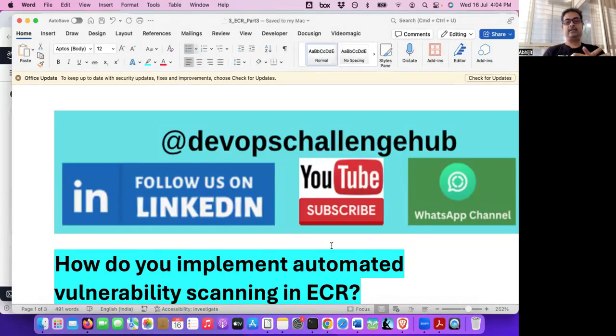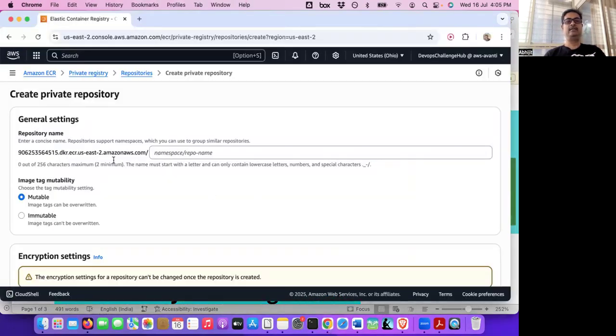So today's first question is, how do you implement automated vulnerability scanning in ACR? We have already discussed this type of question yesterday. Vulnerability scanning means security scanning. How do you implement it? One way is when you are creating the repo.